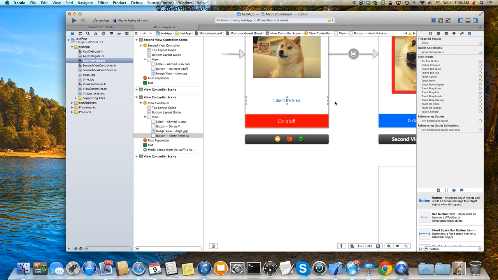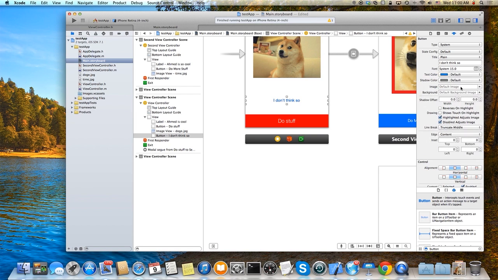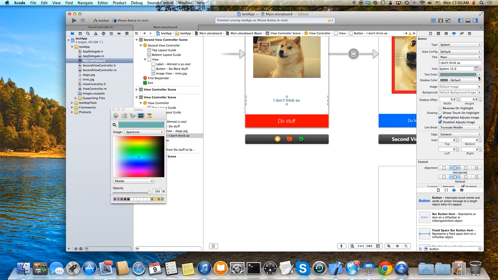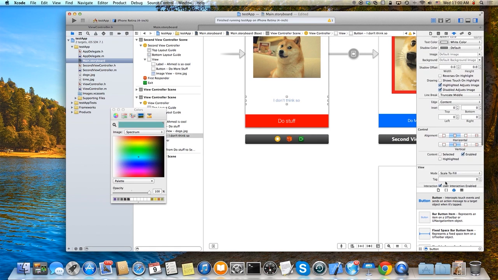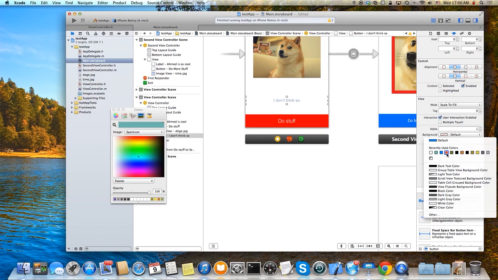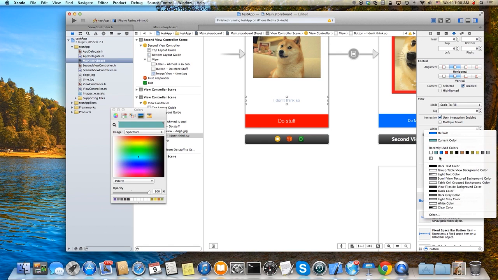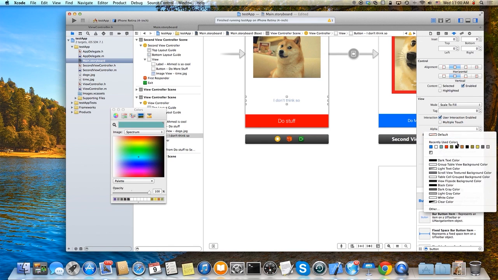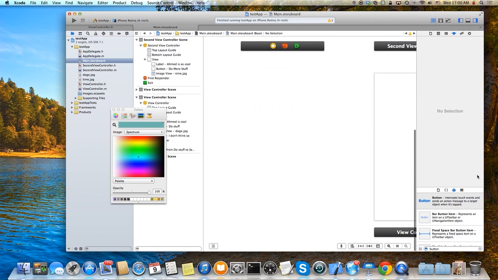And then we'll make this go on a different path. So I'll show you how that works. We'll make this a green button with white text and green background. Oh no, not that. Tint is something different. Tint is a system thing. You shouldn't worry about that for now. All right, do stuff. I don't think so. And then we want to make I don't think so do something.